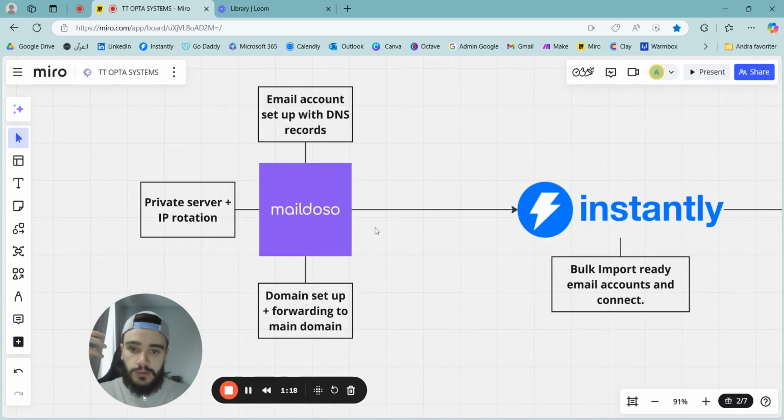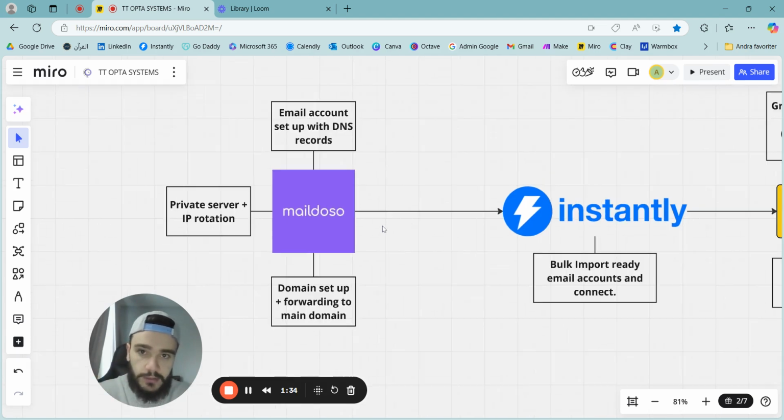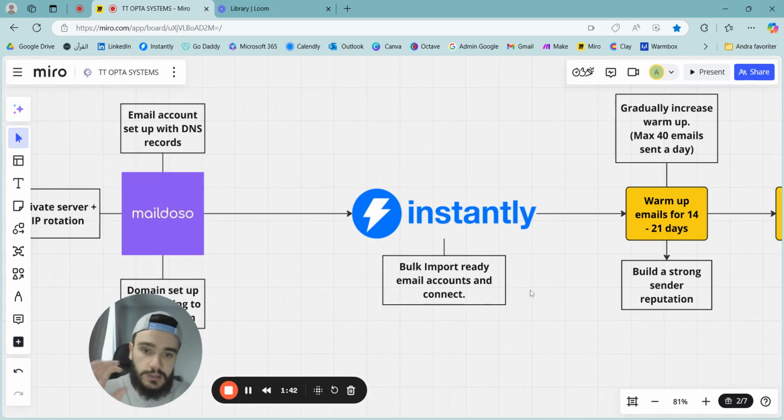So basically, how it works is you type in whatever domain name you want, they show you a list of how many are available, and then you write the name of the email accounts that you want, and then you buy it. I'm not sponsored by them. I just find it really convenient if you want more emails in bulk to import into Instantly. And that is exactly the next step.